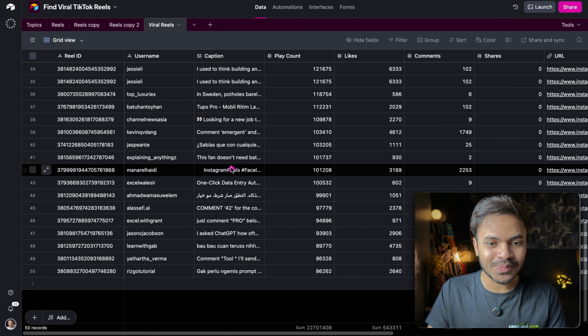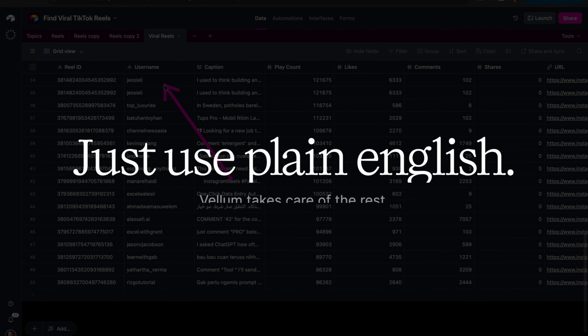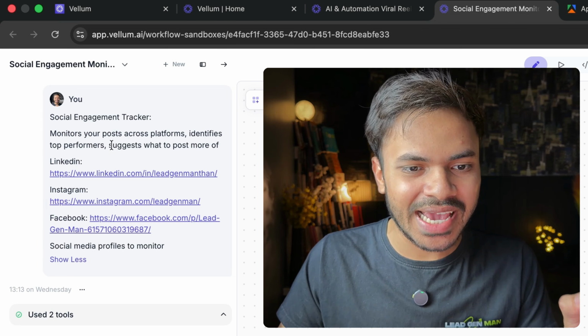I haven't even set up the base nor the column headers. Everything is done by Vellum just by describing in plain English. Now let's build our second agent for social engagement tracker.